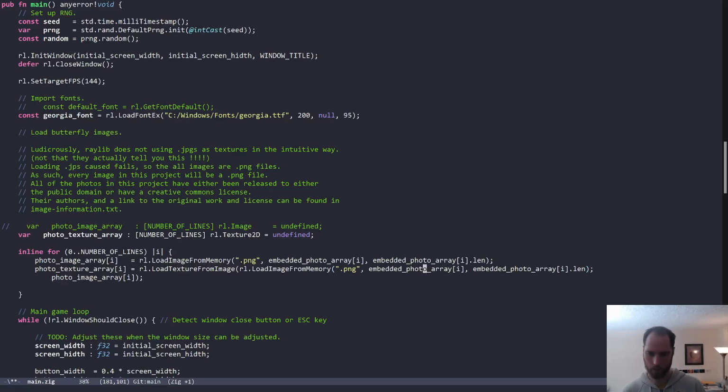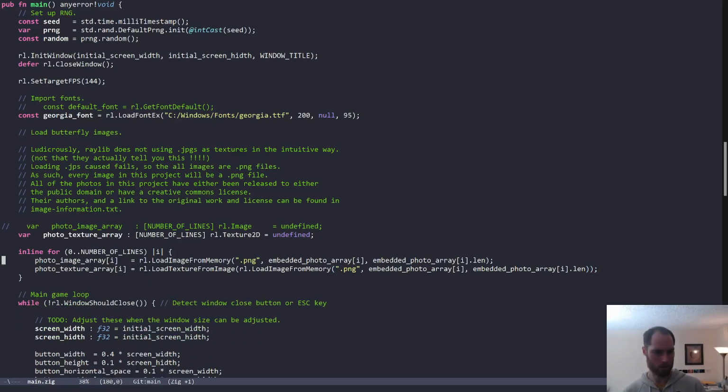So we have the embedded photo, calculate the length of that, turn that into an image, and then load that as a texture. And this means we can get rid of this line. I'll keep it commented for now. But we also want this to be a global.